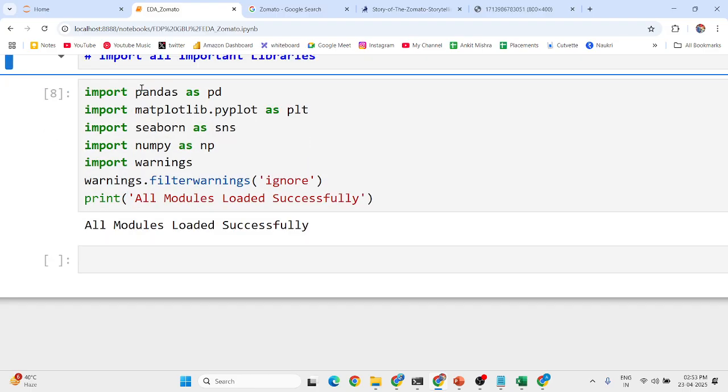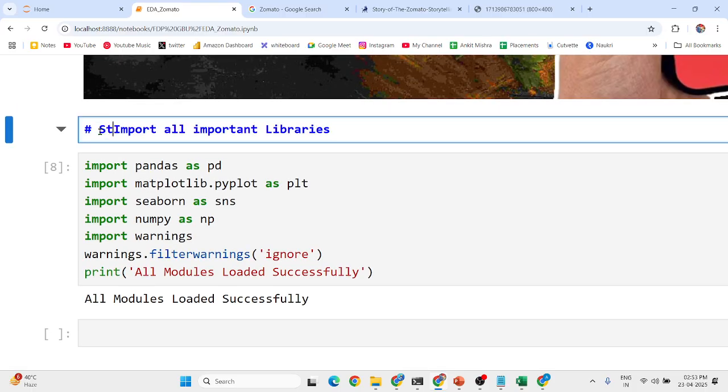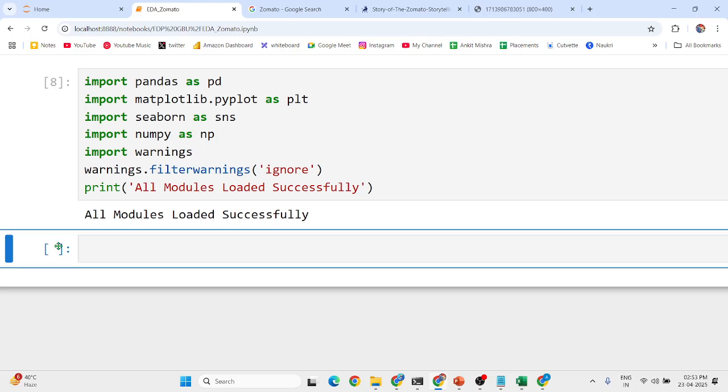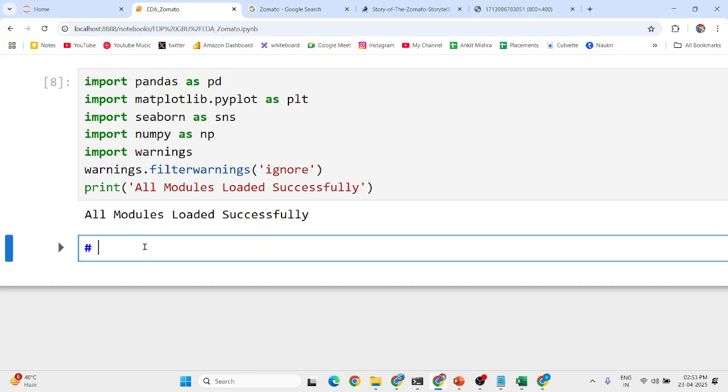This is the first step, right? So let me write this as step 1. See, we need to perform EDA step by step. Now the second step that I'll do, I have already imported this module. Now again write one and it will convert into a markdown cell. Now this is step two. Step two is that you want to load your data. So just simply write load data.